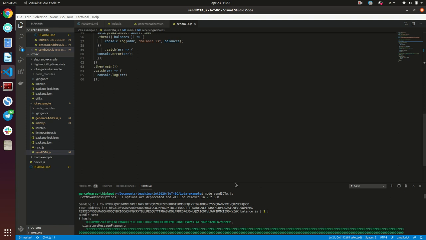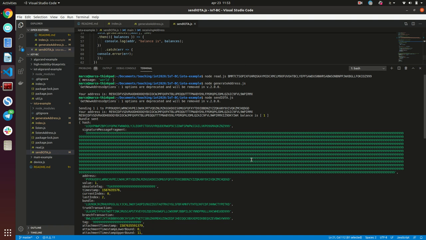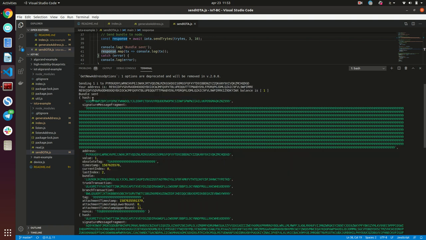This is the bundle that I can retrieve with this command here. From the response, I will map it into an array of transactions, and I'll print that out. So this is how my bundle looks like.